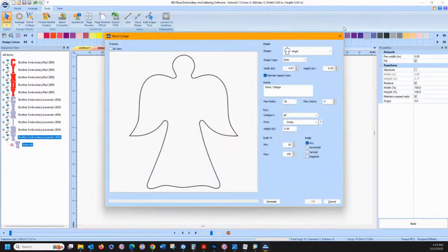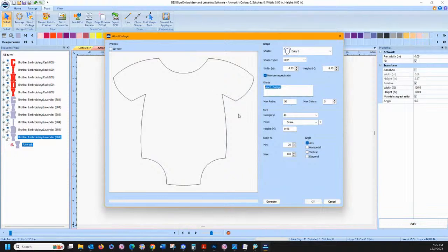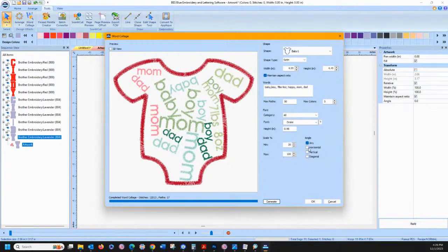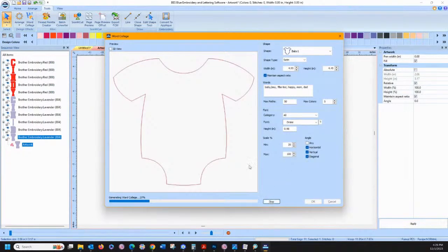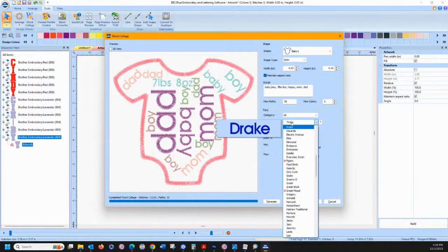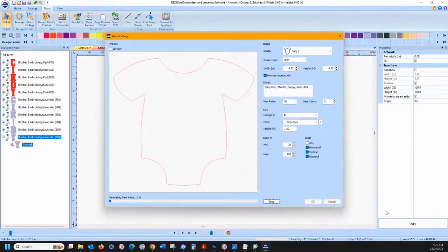You can do word collage. Word collage allows you to pick a shape and type in words. And you tell it to generate it. In BES Blue, you can only do it as stitches. You cannot do it as artwork. I personally prefer horizontal, vertical, and diagonal looks as opposed to any direction. That's my own preference. You can choose any of the fonts in the font menu. You cannot do true type fonts.